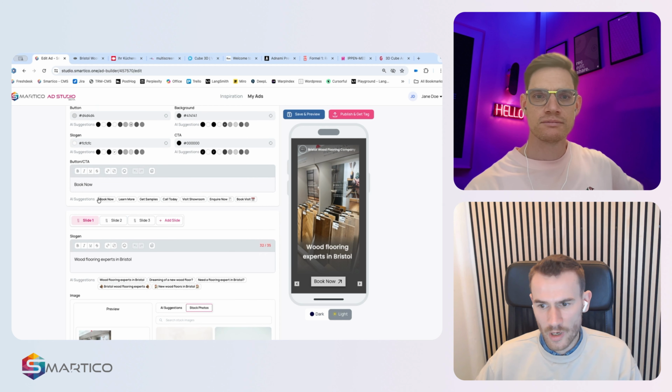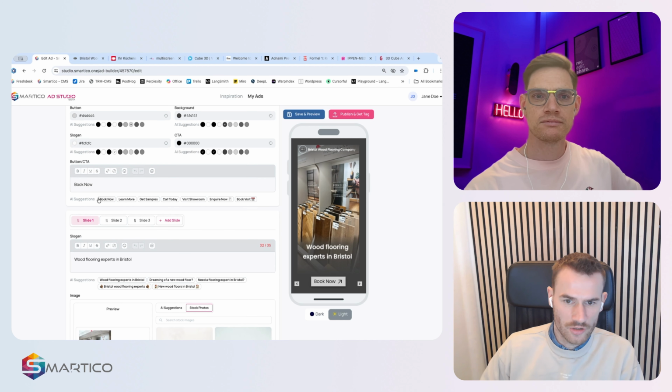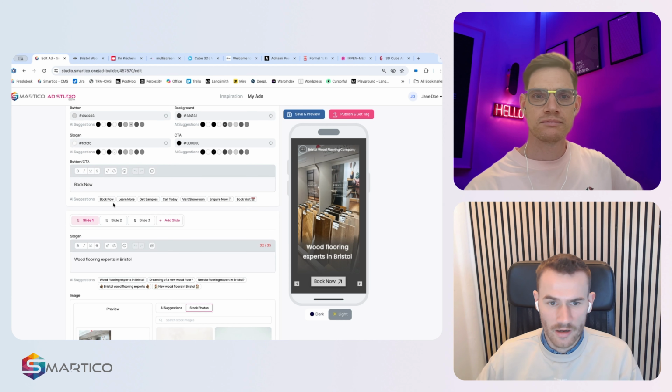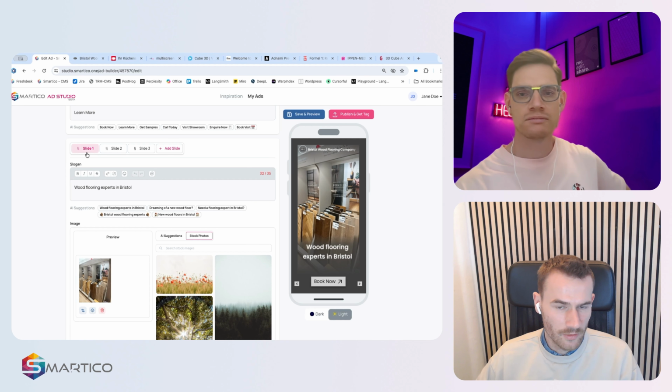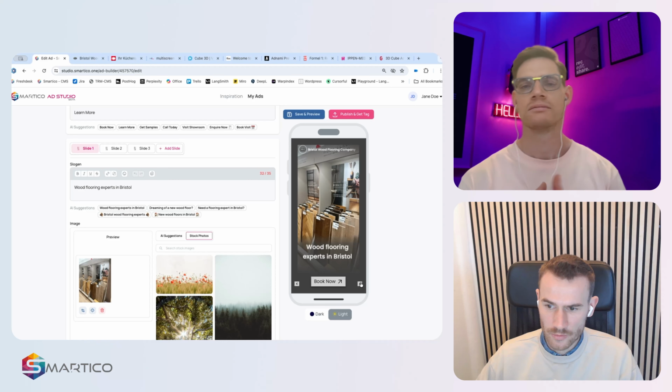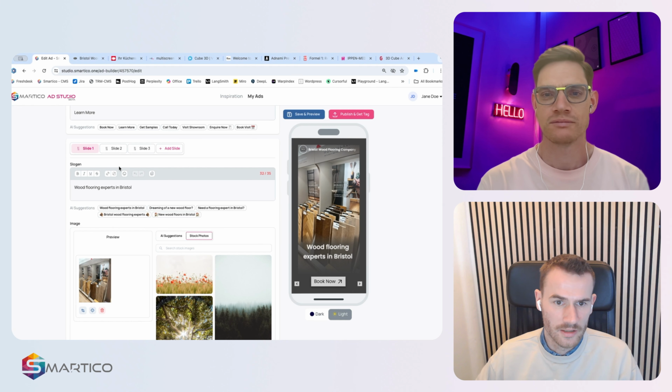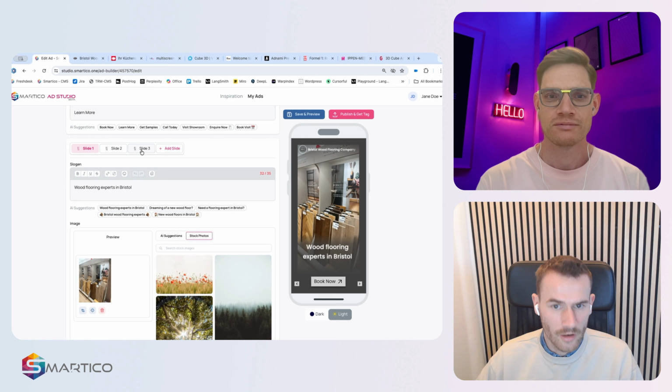You can also see we have now as a button suggestion book now, but the AI made a lot of different suggestions. Or we, for example, can say book with it or learn more or whatever you would like to have. So let's say we switch to learn more, and then you can see here now we by default did 3 slides. So we have 3 slides here, slide 1, slide 2, slide 3.